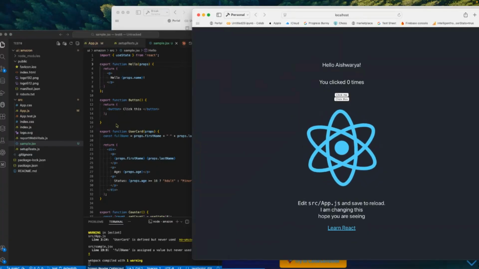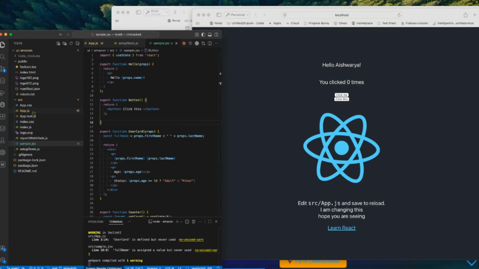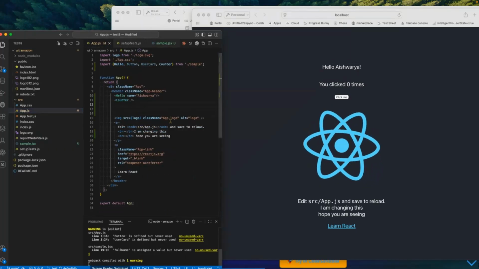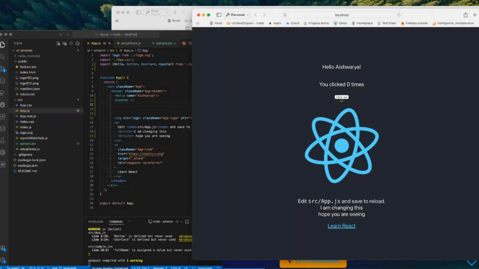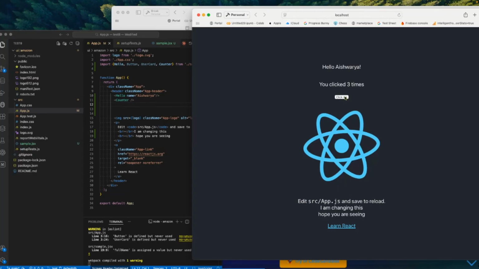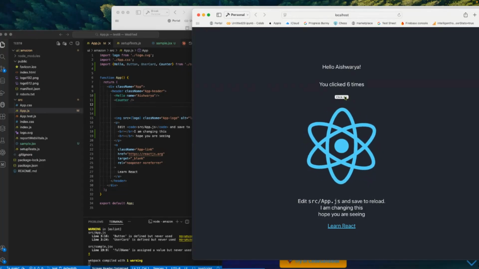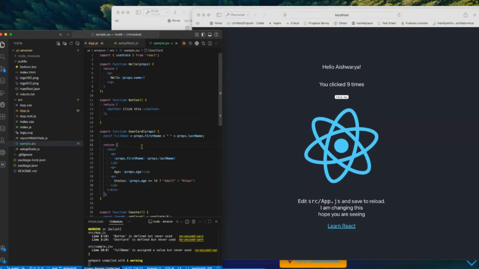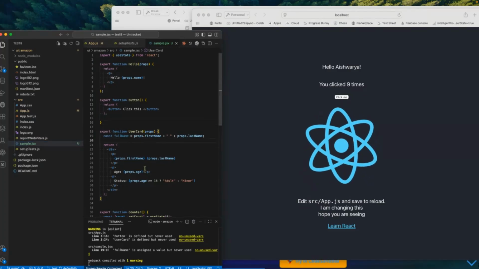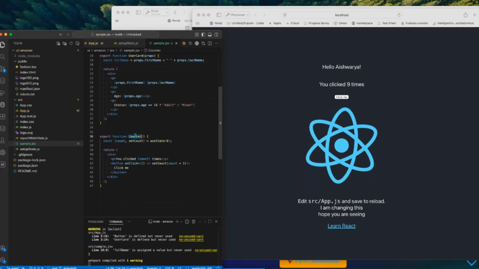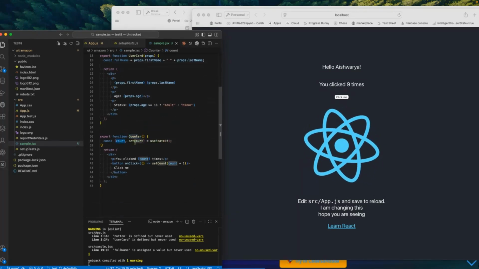Now you see that there are two buttons. Let me clear the confusion. I'll go to App.js. The button that is there, I'll remove it. Now I'll click on this. You see, it is incrementing. How is it happening? You go to the sample, you look at this. The user card is there now. There is something called Counter now. There is something called count and setCount.